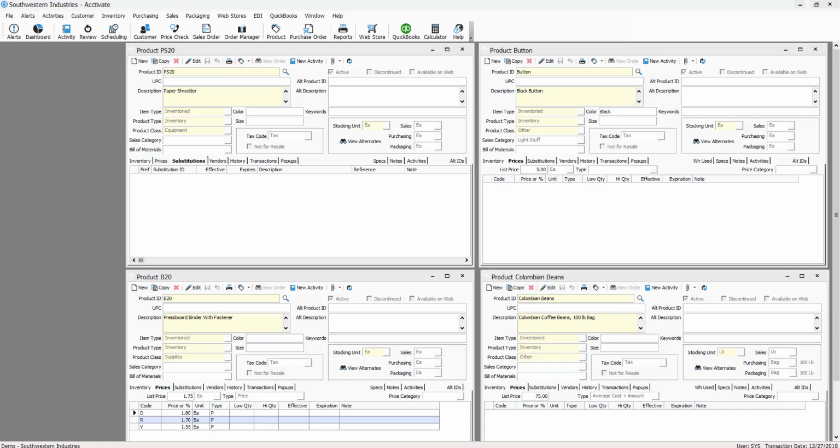You can apply these same concepts for pretty much anything you need to import into Activate. And remember, as long as it exists in Activate and you're just updating it, you only need the unique identifier, the product ID here, and whatever fields you wish to update. However, if it's a brand new product, be sure you fill out all of the required fields as well.